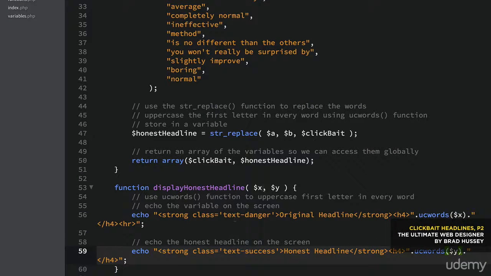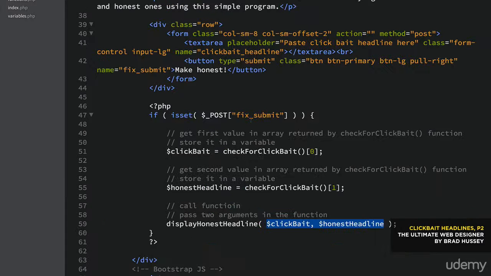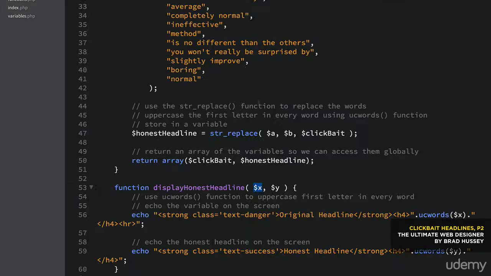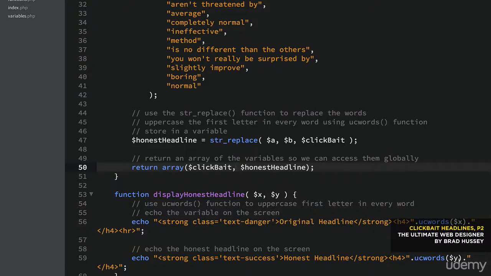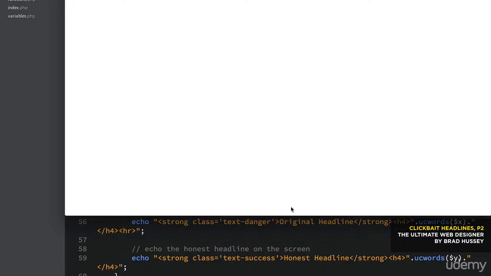Now, like I said, this could be called clickbait and honest headline, but it doesn't really matter what you call it as long as it's passed in 2 parameters and you have them here. So this parameter X has the value of clickbait, and Y has the value of honest headline, which we pulled from that array that we returned in the previous function. So do you see how that works? So now we should be good to go.